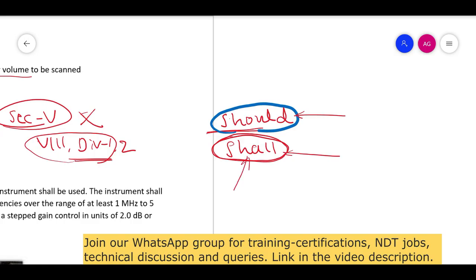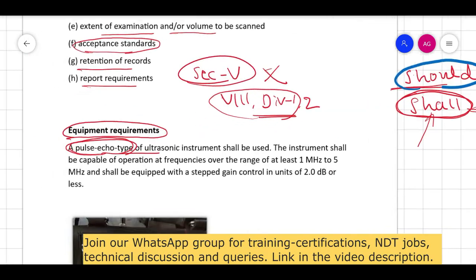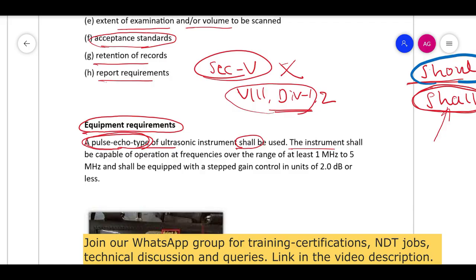So it becomes mandatory. Okay, shall is written here. Its meaning is that you have to use only pulse type instrument. If you use this code section, the instrument shall be capable of operation at frequencies over the range of at least 1 MHz to 5 MHz and shall be equipped with a step gain control in units of 2 decibels or less.